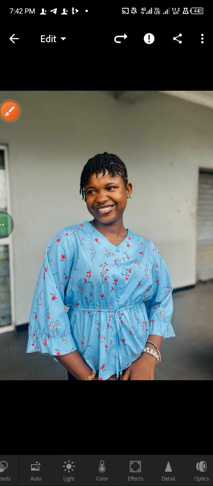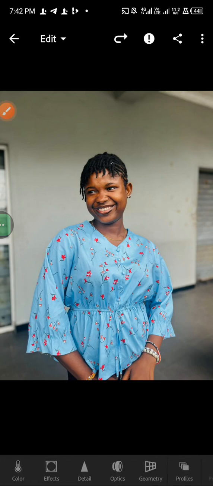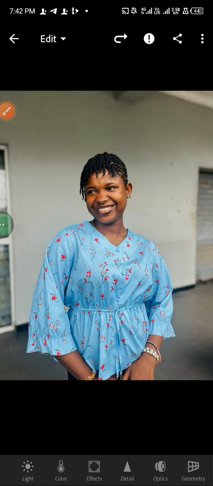Now we have light. I use my light, I use my color, I use my effects, I use my details, and I don't use the rest. So take note of these important ones that I use. Now these other two here, this arrow is for redo and undo. Do you understand that? Now whenever I'm through with my work and I want to save it, I simply go over to this share button.